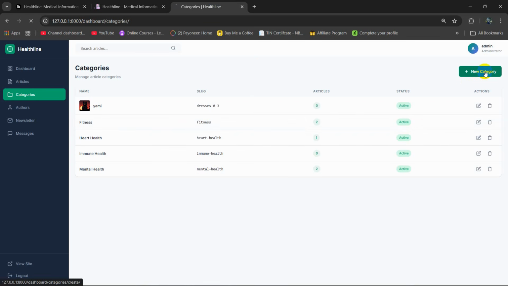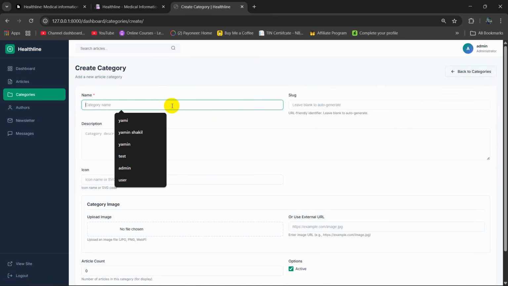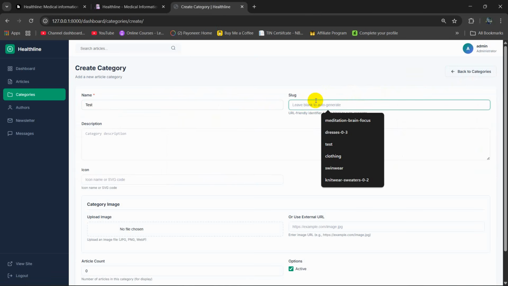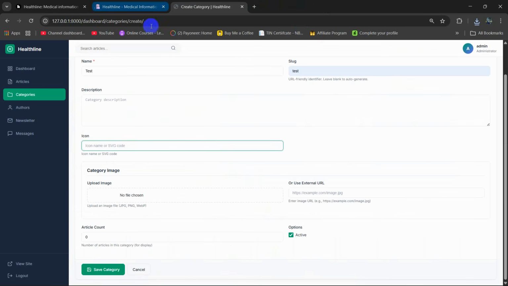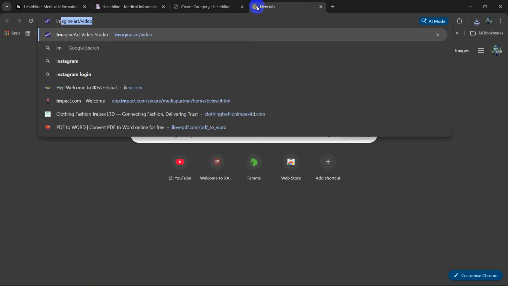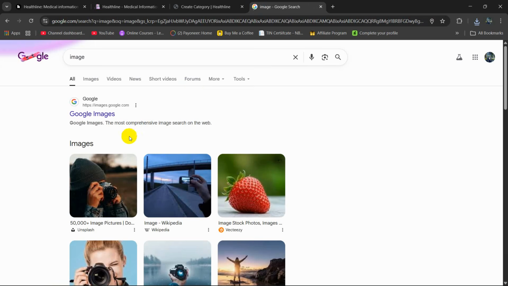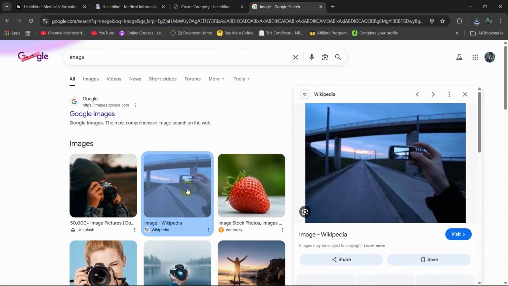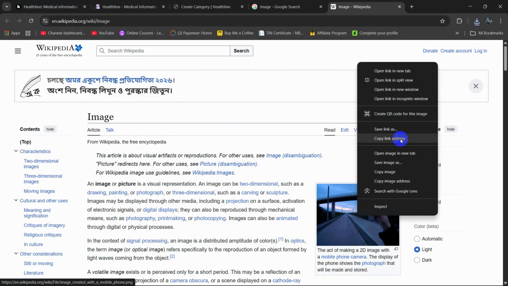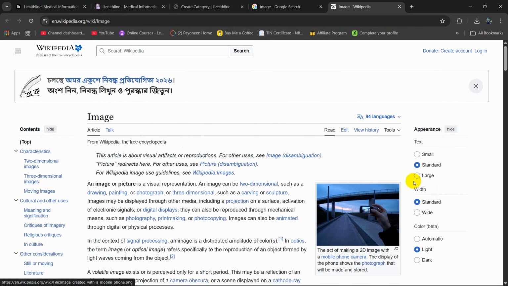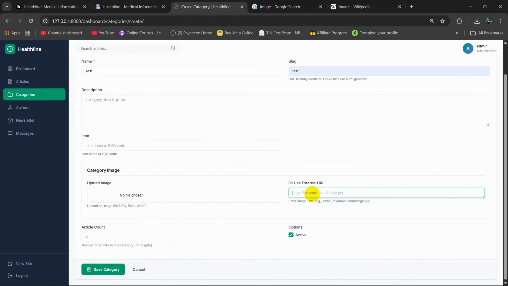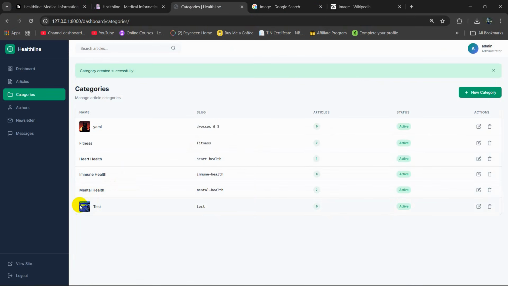So let me just add a new category. Let's say this category name will be test. It will be test as well. So I can upload an SVG icon over here, and we can also upload an image over here as well. Let me just try it. Let's say here image. Let's just try to upload an image from here. Let's say copy image address, paste it here. If I now click on save category, there you can see it is showing us the image.